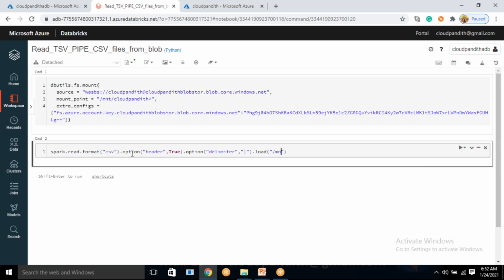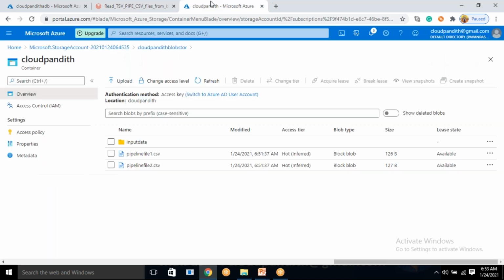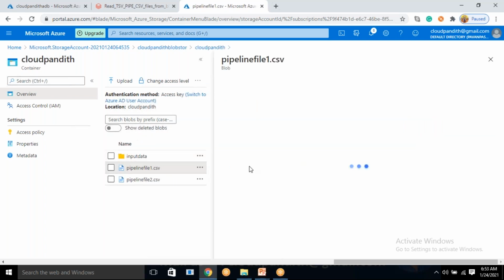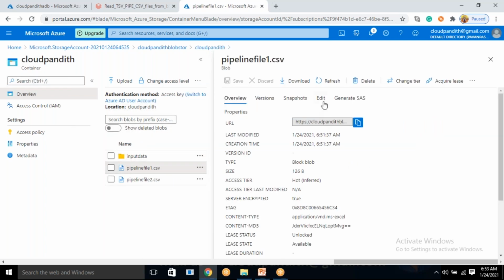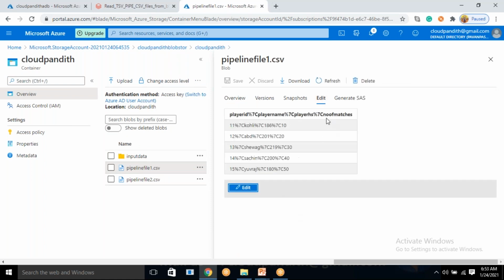I'll just say /mnt/cloudpandit. Inside this, I have files and I have a folder, but we will see whether it is going to read everything or just the two files which are outside, or will it throw an error? Because I also did not check. Let's test it. But meanwhile, first I will show you what data we have in all these files. Pipeline file 1.csv.